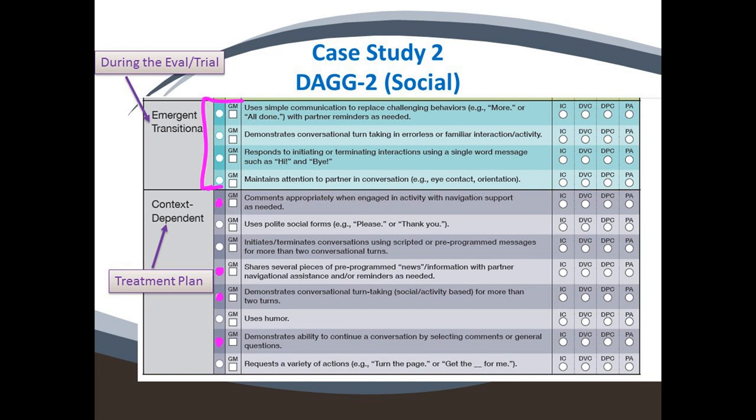he was able to do kind of all these emergent transitional type of goals. He was responsive. He could maintain attention to the partner and to the conversation. And so we might want him to be able to comment appropriately. And this is the social aspect, by the way. So in the other example, we looked at linguistics. Now we're looking at social.